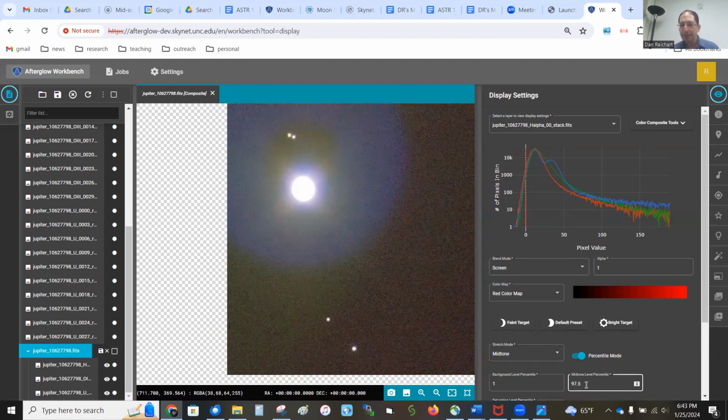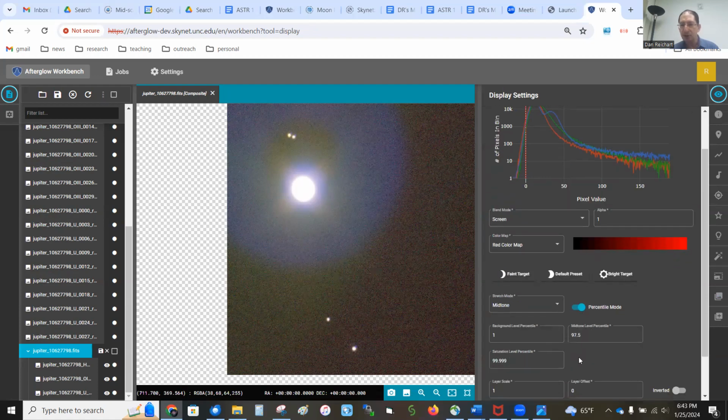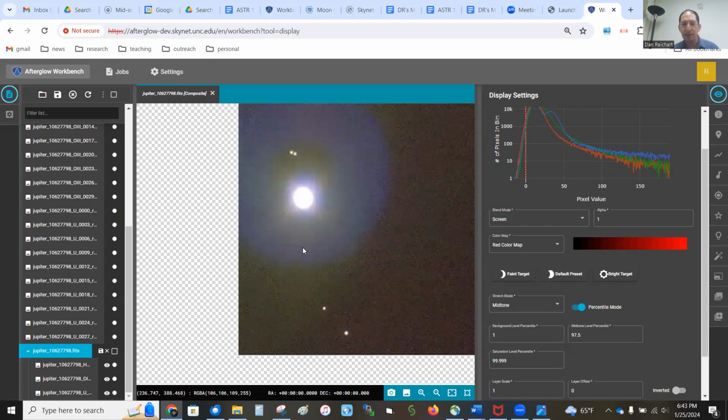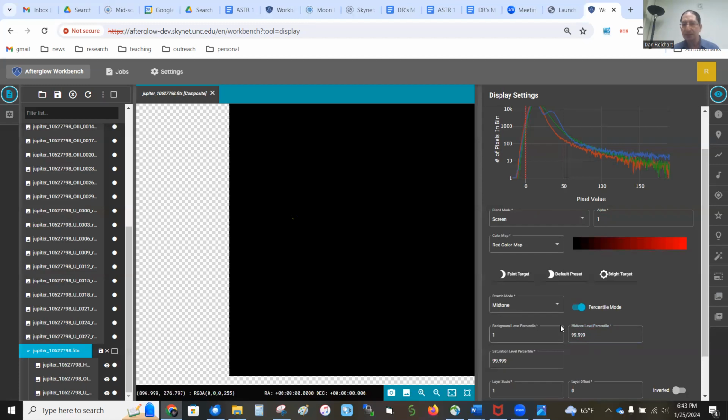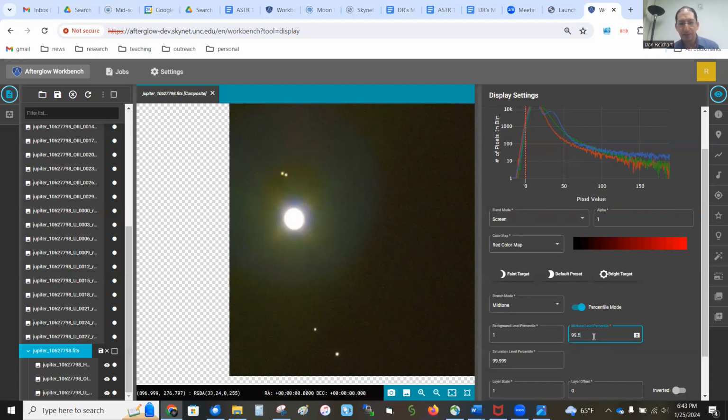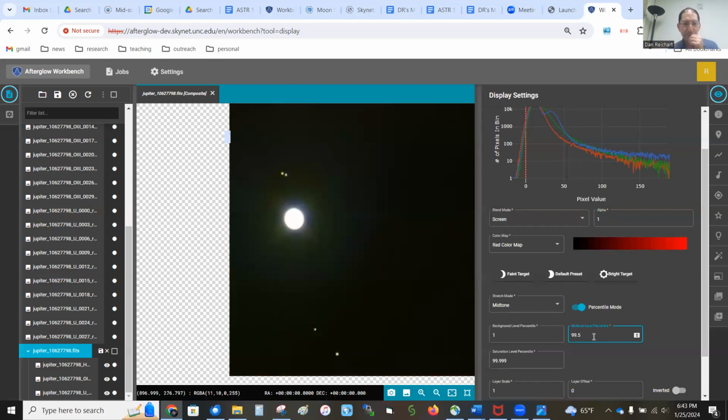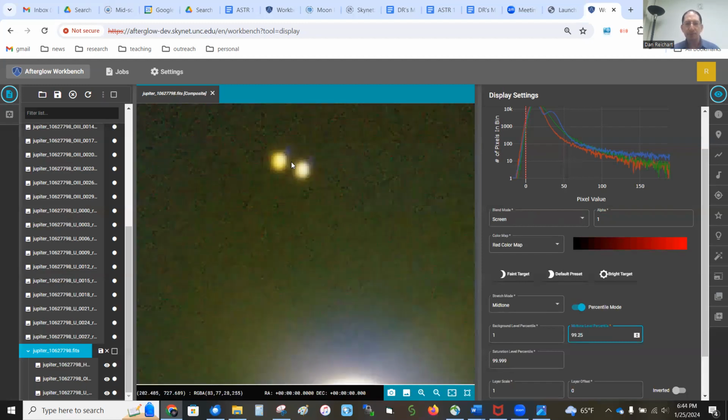Let's see here. We now have background, midtone, and saturation. And the goal is not to get detail on the planet. So I'm not going to worry about whether the planet's saturated or not. By increasing the midtone level, like we did with the moon, we can make things dark. So there's 99.999%. And I'm going to start taking off 9s. It's 99%, maybe 99.5. Back it down, 99.25. I want to see the moons really well.